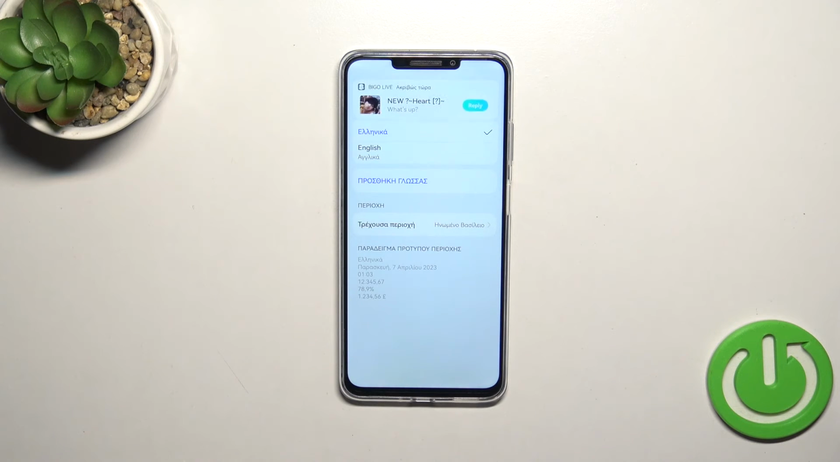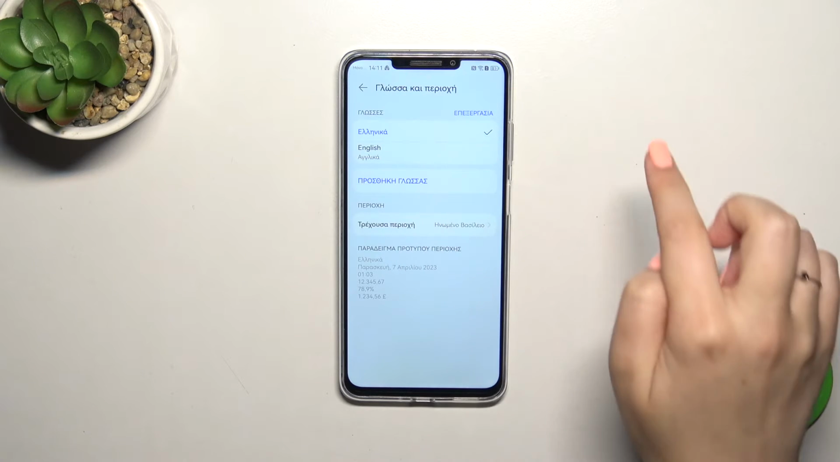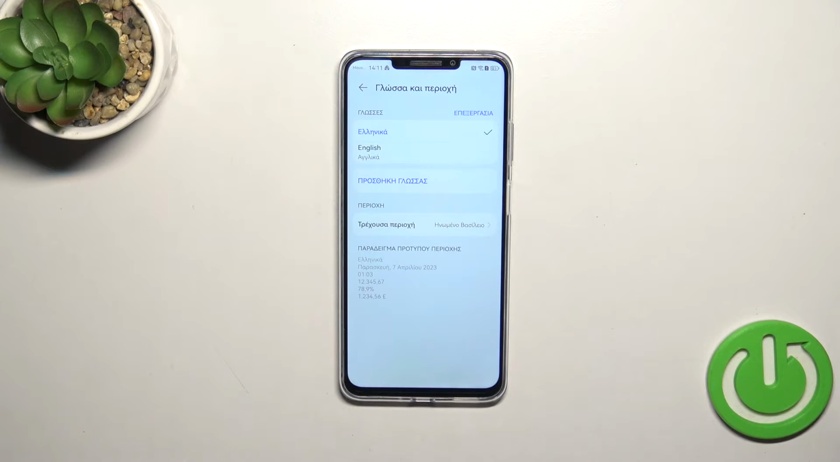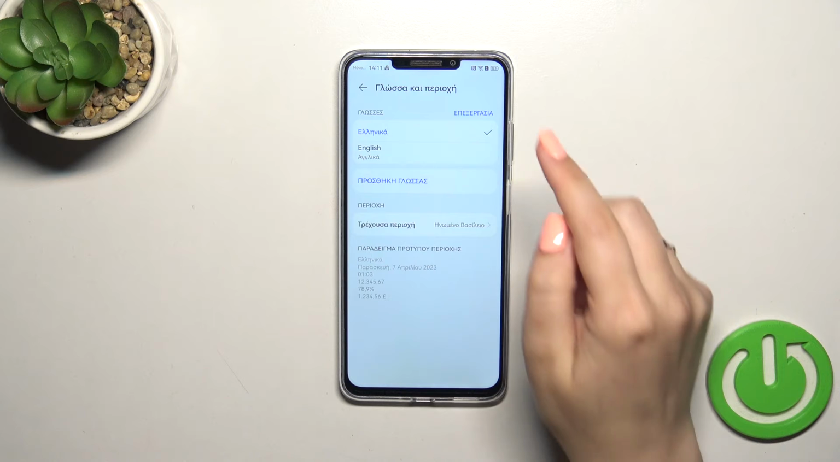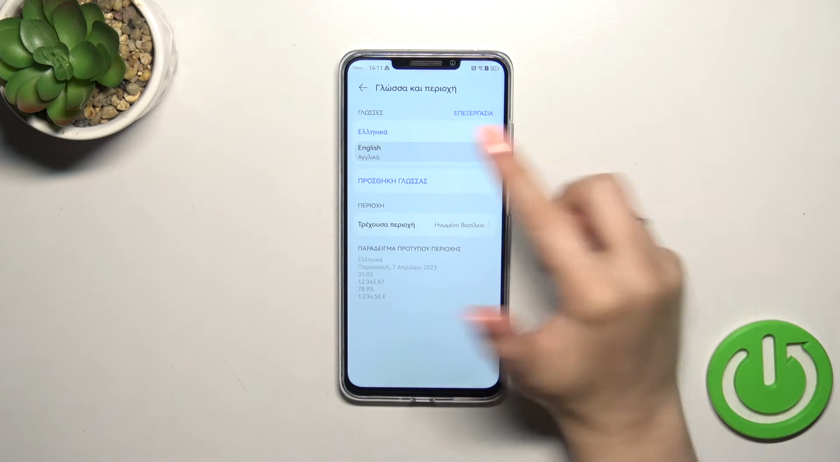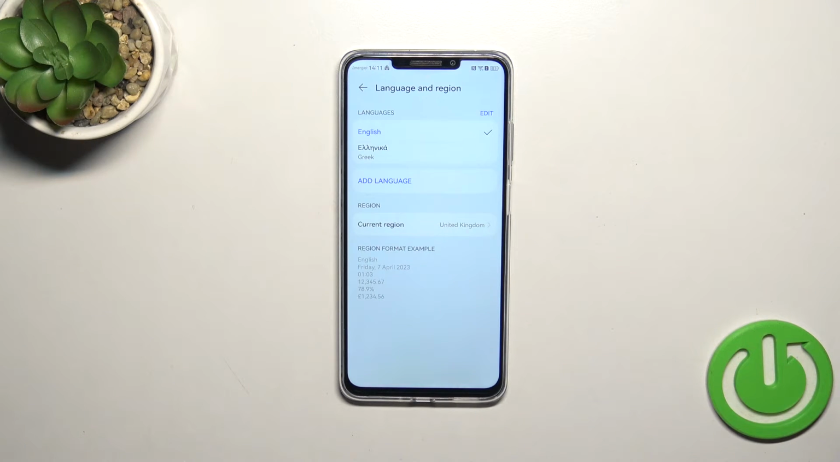If you've got two different languages applied to this list, you don't have to enter the list again. Simply tap on the language you'd like to apply. So let me pick English, and as you can see, the English will be at the very top of this list, and it has been applied, so the system is in English.